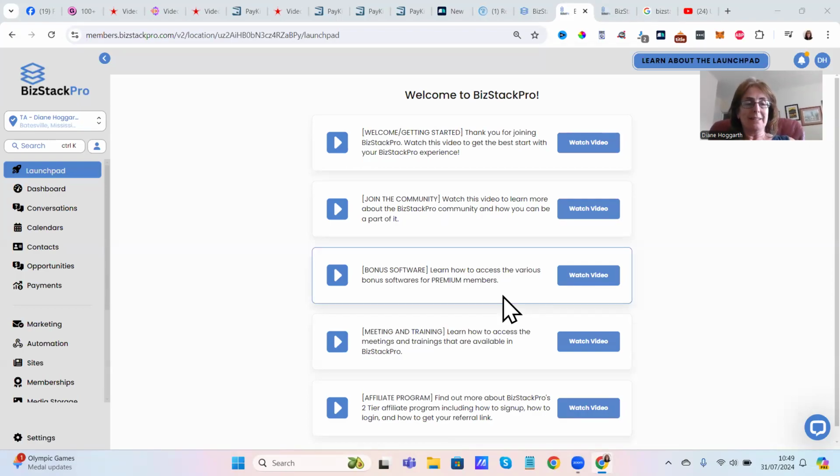What is Bizstackpro and how is it different to Builderall? This is a brand new software for me. It's very similar to Builderall, but I've just been exploring it and I've just found something that Builderall hasn't got. So I'm just going to show you inside the back office.